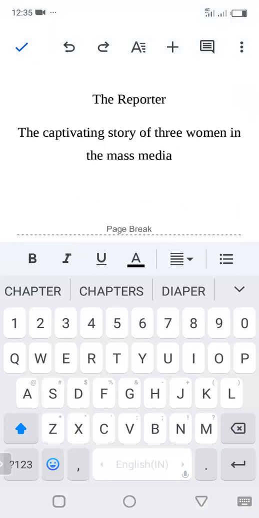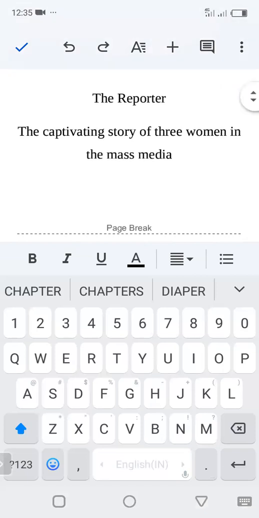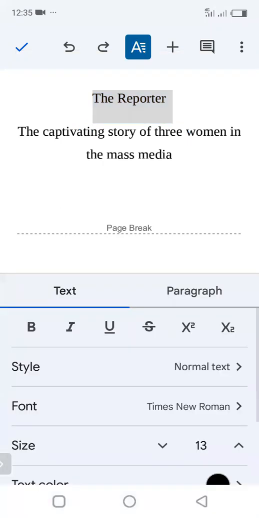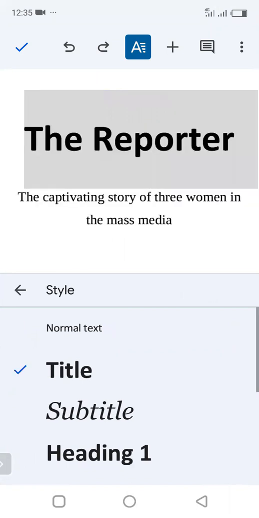What I'm going to be doing is making my title bolder by giving it its own font size. To do that, I'll click on this A, and then you can see the font styles are actually different. If it's a normal text, it's probably just the body text. But since this one is not a normal text, I'll give it title, and then you'd see that it becomes bolder.